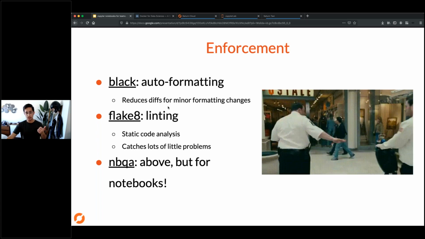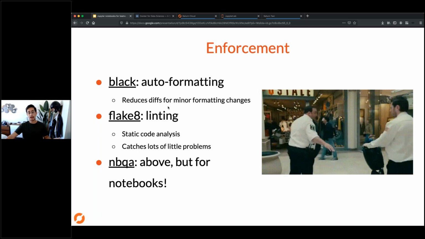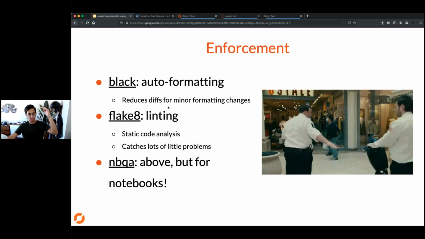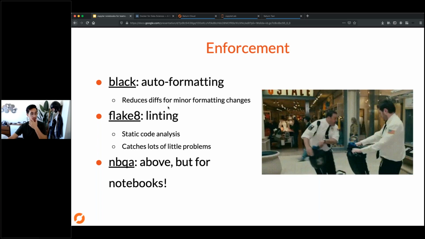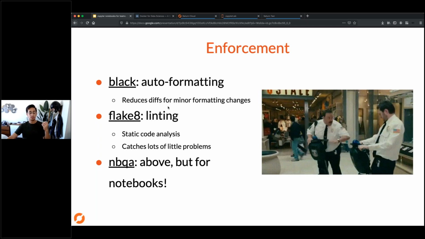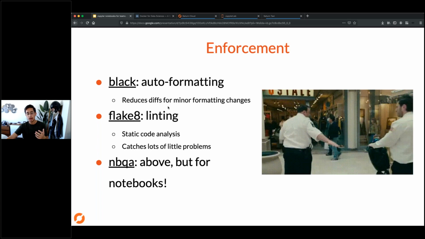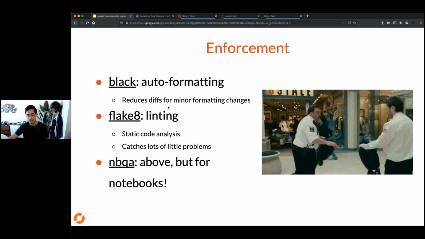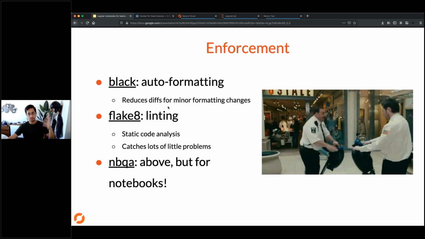Flake8 is a linting tool, and if you're not familiar with the term linting, it's basically static code analysis. It's not going to run your code, but it's going to sift through the code and find places where maybe the style is messed up, or where some things could actually go wrong in your code. For instance, Python is not strictly typed, and it's not a compiled language, right? It's going to get run whenever you want to run the code. So if you try to use a variable that doesn't exist, you're not going to catch that until you run your notebook or your script. Flake8 will actually analyze your code and figure that out for you.